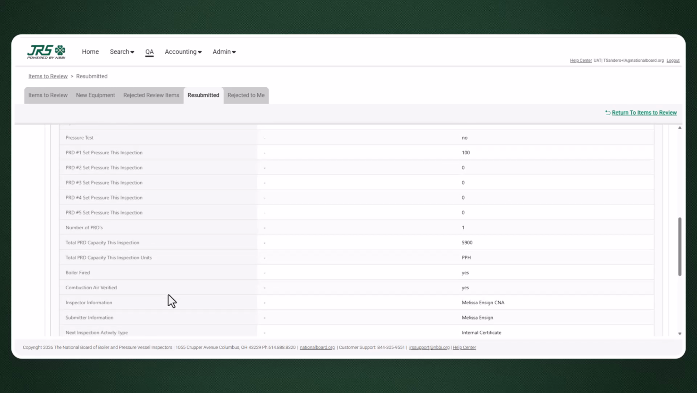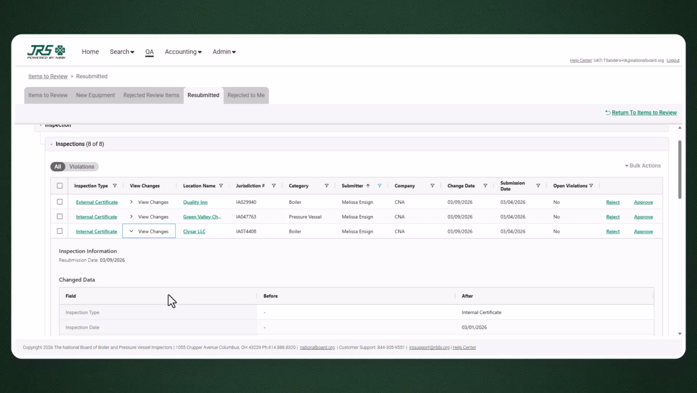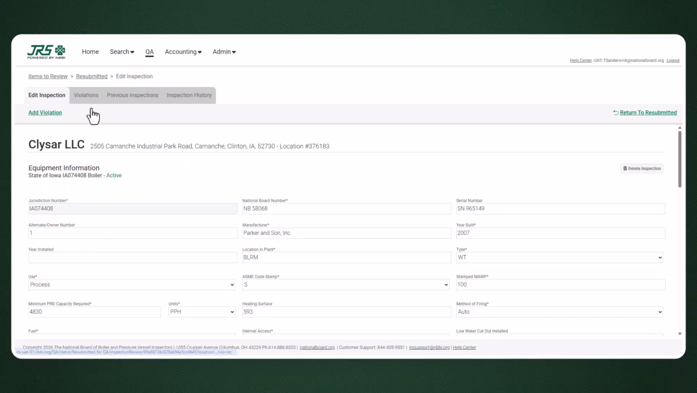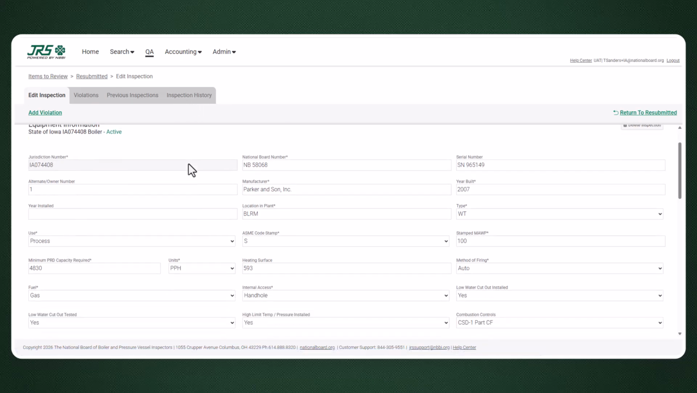Anything that is underlined in the grid is also a hyperlink and is clickable. You can click the underlined inspection type to open the Edit Inspection page. From here, you can click through the tabs at the top of the screen to review additional information, or you can scroll through the page.